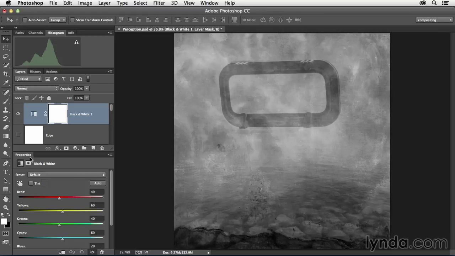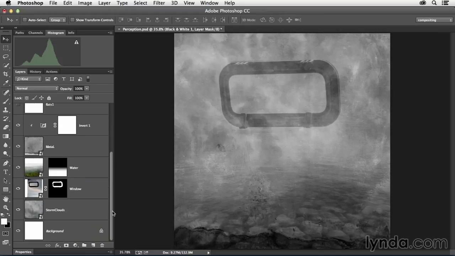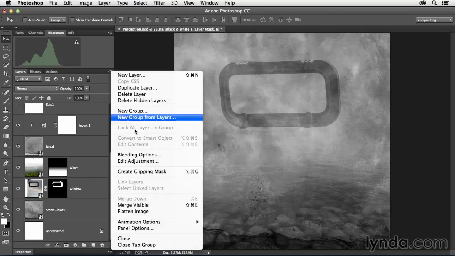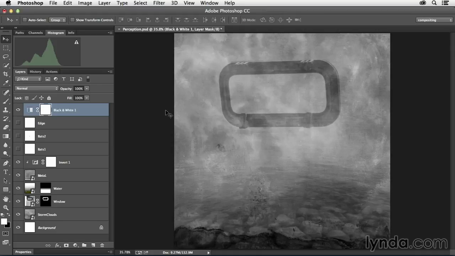So I'm going to hide my properties panel here so we can see more of my layers. And in fact, I'm actually going to make these a little bit smaller because of the resolution that I'm recording at. So I'll go to Panel Options, and I'm just going to decrease the thumbnail size so we can see a few more of our layers at one time.